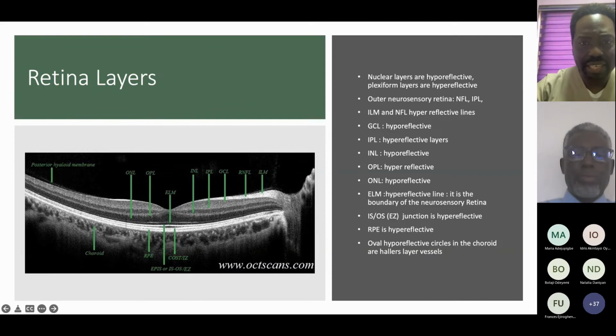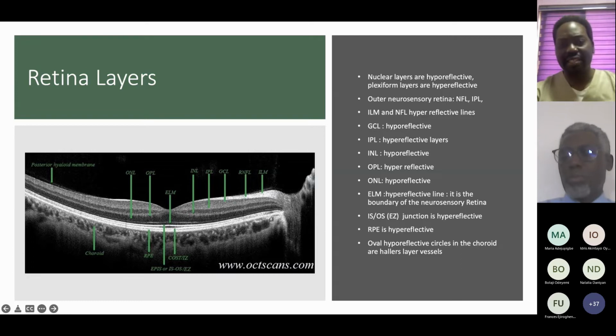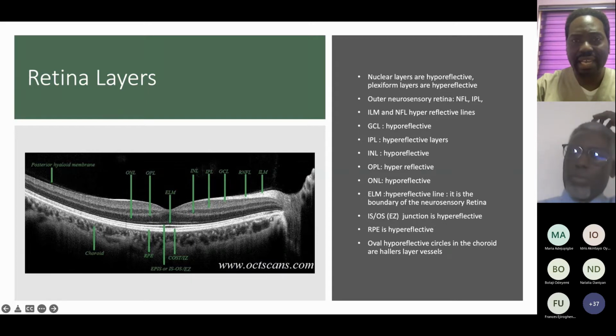And immediately after that, we have the ganglion cell layer. Then we have the inner plexiform, the inner nuclear. Then we have the outer plexiform and the outer nuclear. Then after that, we have the external limiting membrane. And in this outer part of the retina, the outer retina, there are 4 hyperreflective bands.